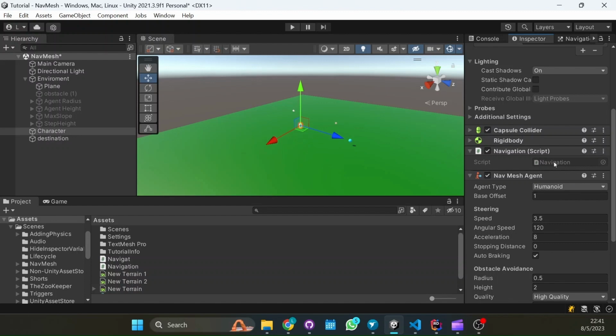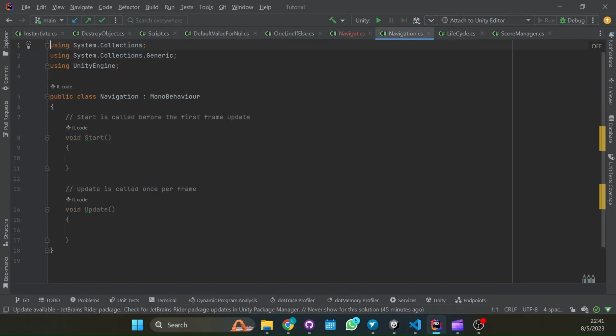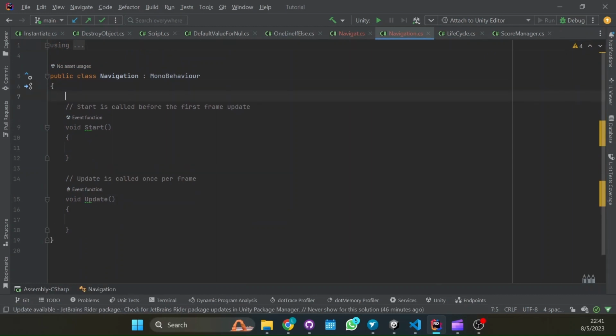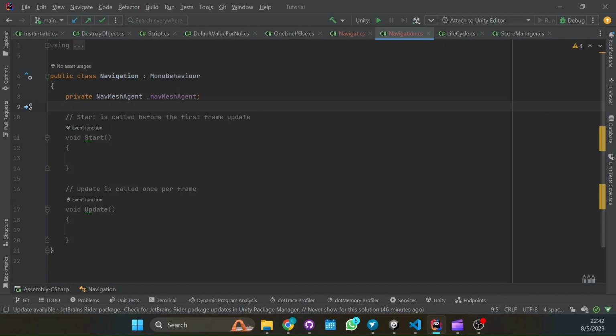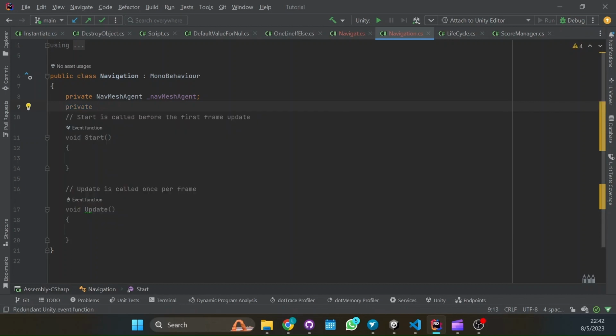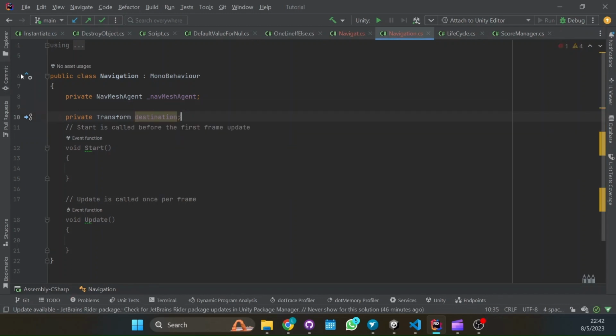So now if we go to our script, we want our NavMesh agent to move to a destination. So for that we're going to need a variable that is a NavMesh agent. It's going to be the same character. And we're going to need a variable that says where it wants to go. Private Transform destination. So for us to modify it in the editor, we're going to use a SerializeField, and the same here.